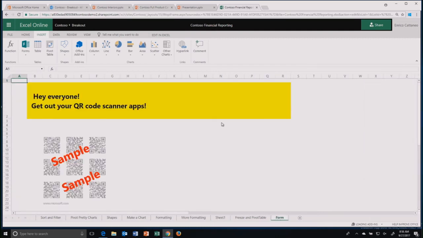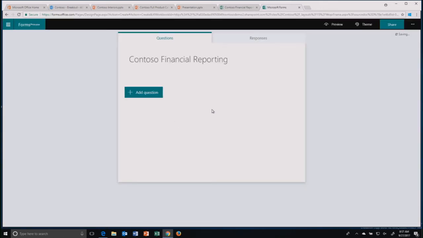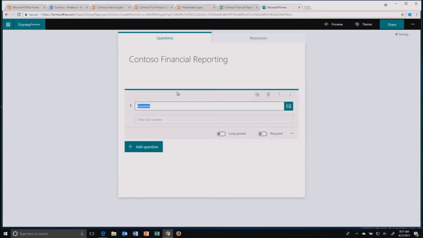And for the last part of the demo, if folks have phones with a QR scanner, you can bring them out. I'm going to go ahead and create a survey. While you're doing that, pay attention. I'll create the survey. And I'm going to show you how easy it is to create a survey and get that data back into Excel. So I click New Form in Excel. And the first thing that I'll do here is I'll say, what is your name?